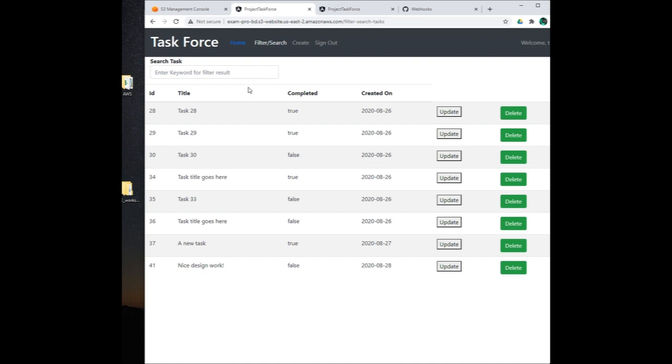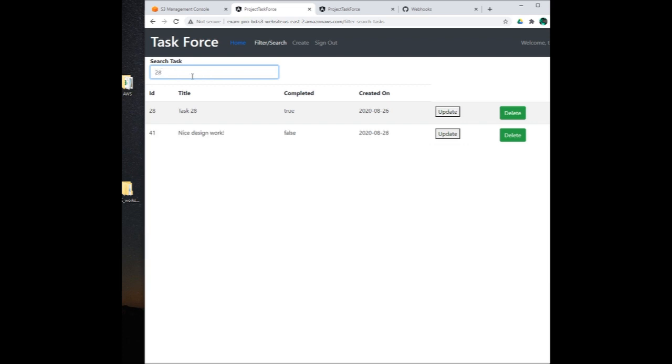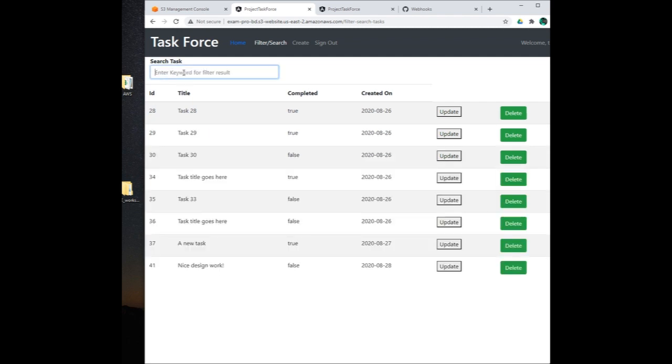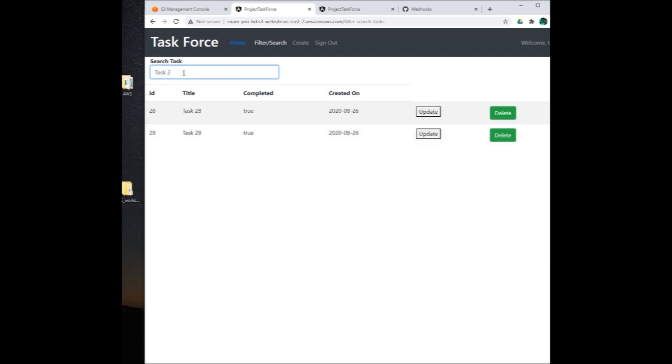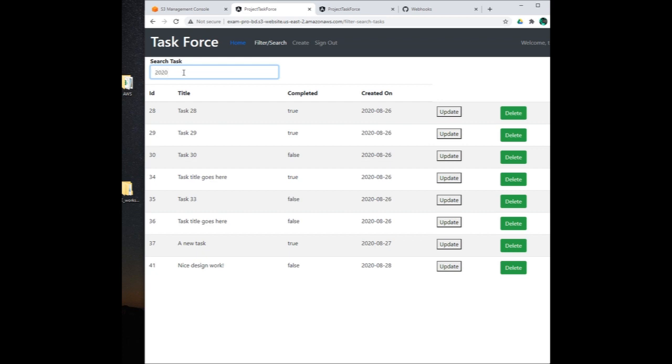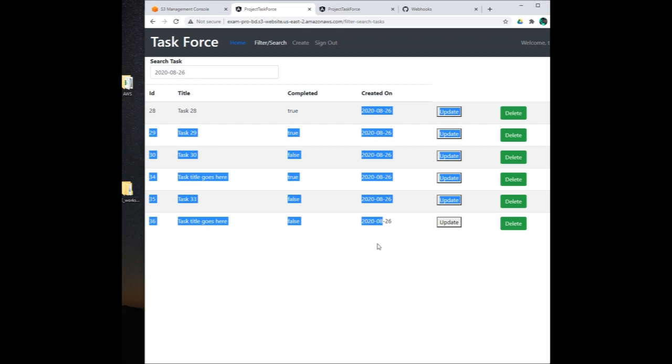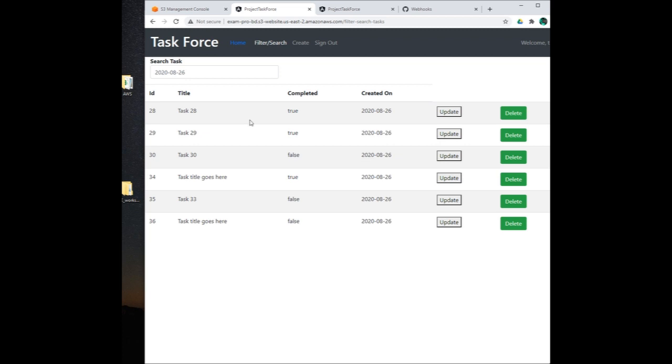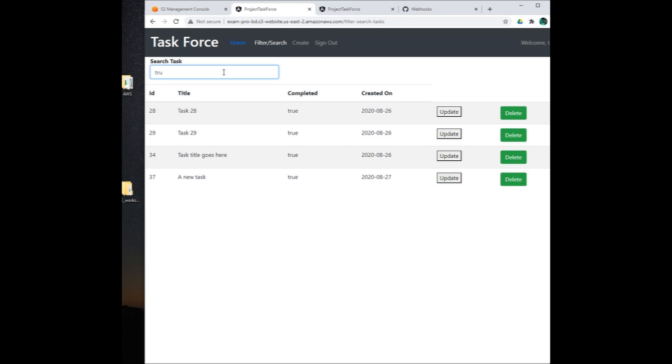So let's see the search. I implemented search with the task ID, right? 28. You can search by ID, search by title, you can search by date 2020/08/26. These are all the tasks created on 26. Also, you can search by true or false. True means completed, false means not completed.